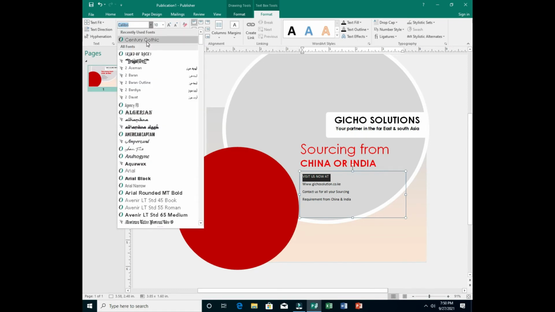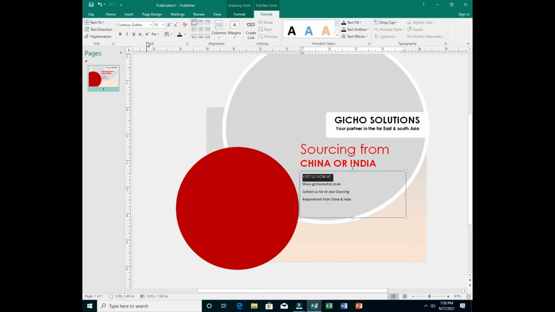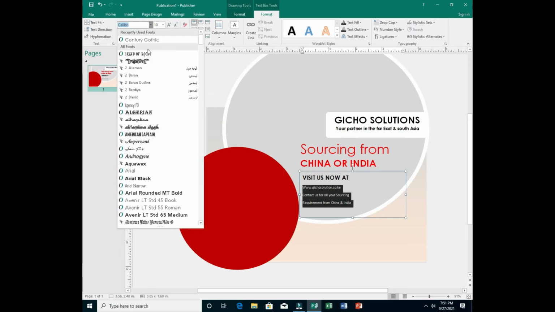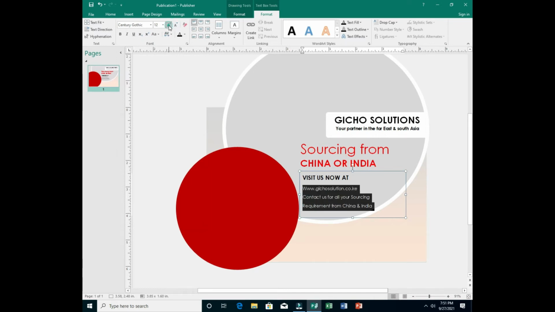Select the font. We are using Century Gothic. As you can see, I'm using only one font so that my artwork will be very nice. So let's continue. I'm going to increase this one and make it bold. Then this one we also increase, select Century Gothic first, and make it bold so that it can be visible very well. These two we are making a red color, like so.